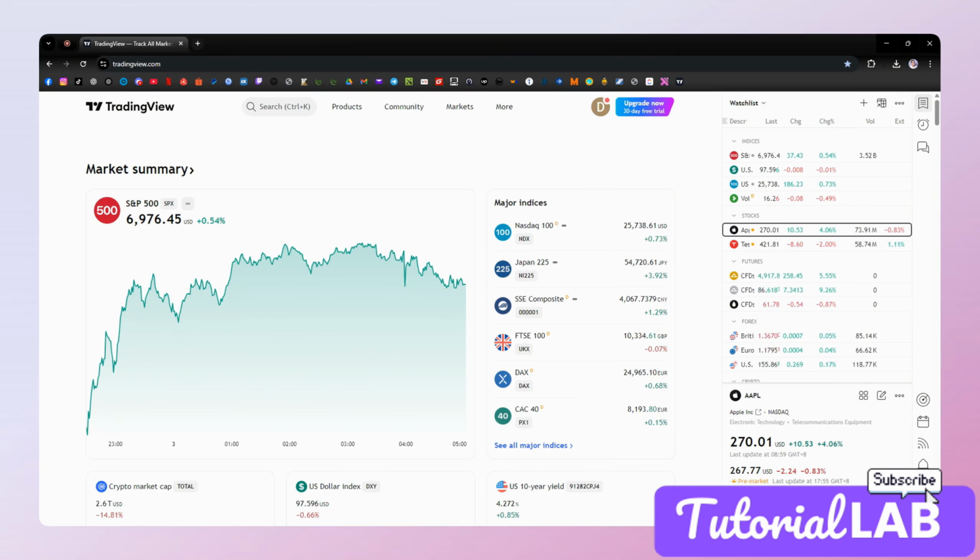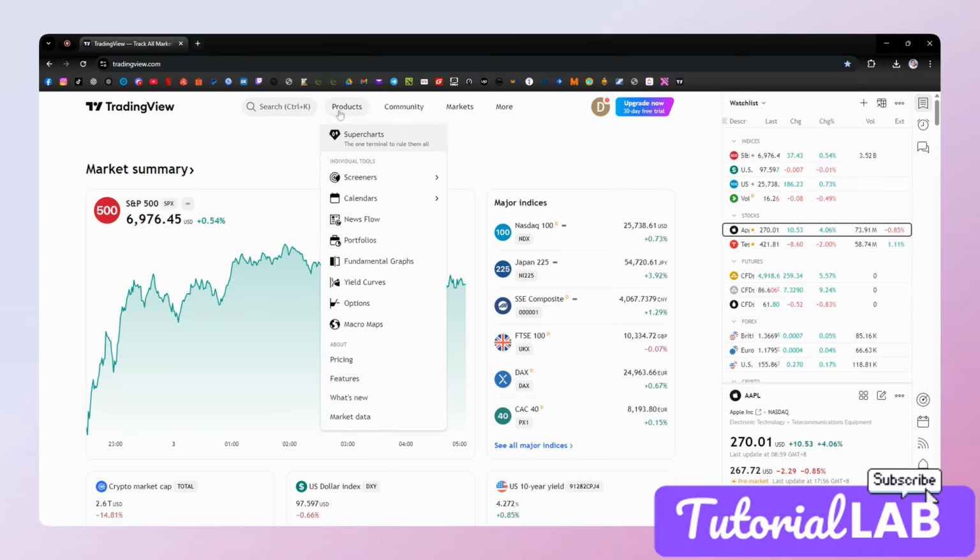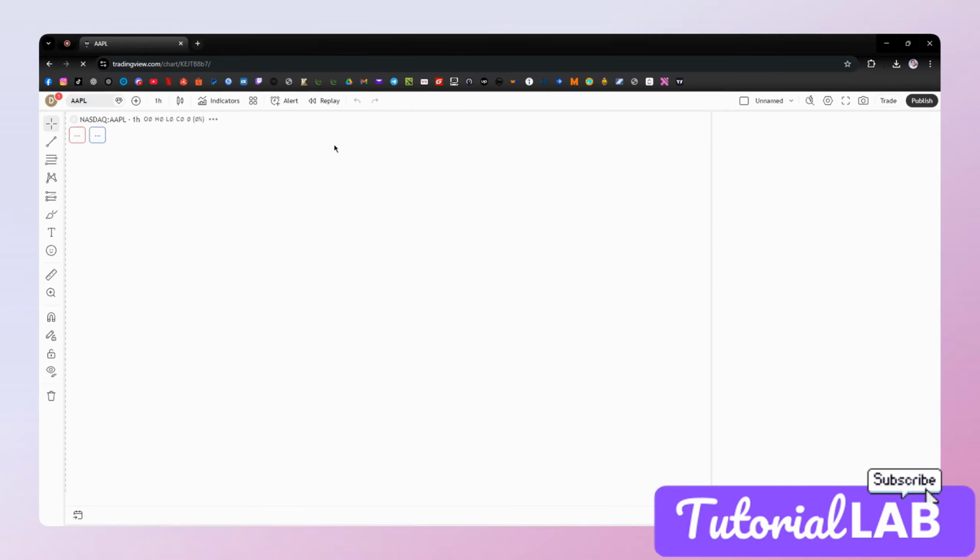First, open your browser and go to tradingview.com. Once we are on the main page, log into your account. After logging in, go to the Products section at the top of the page. Under Products, you will see Super Charts. Now, let's click Super Charts.